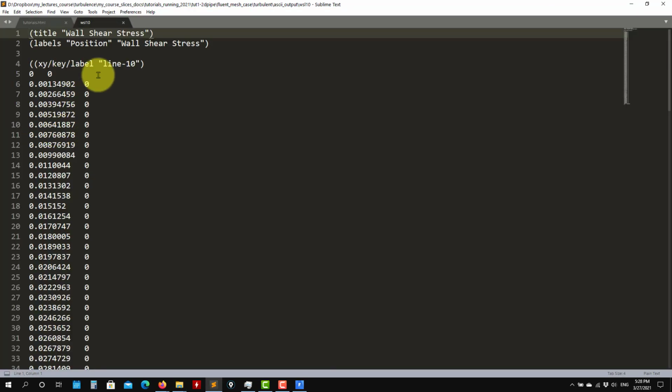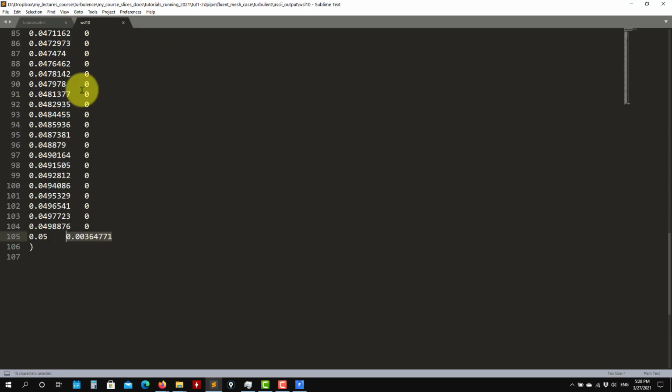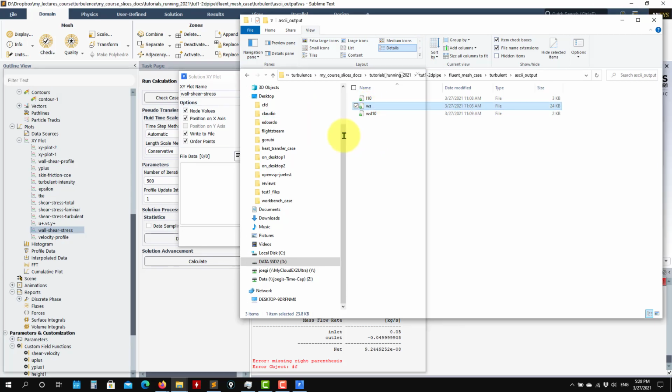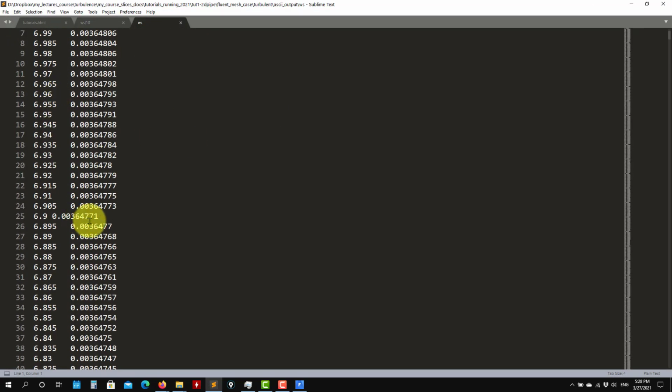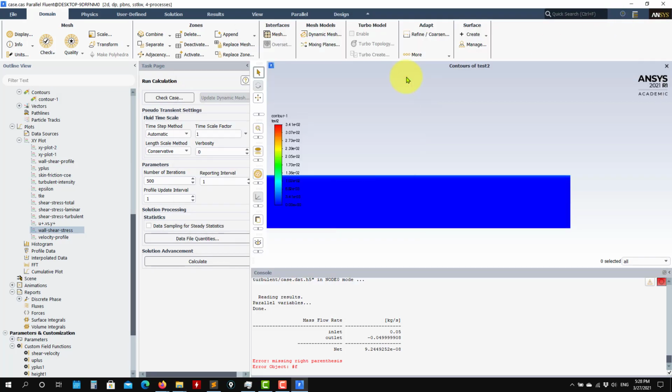So you open this one, you see that at the wall, this is your shear stress. This is in the line normal, but you can also do it in a line along the wall. So I saved it also in a line along the wall, so it's 6.9. So that is how I sampled that shear stress there, okay?